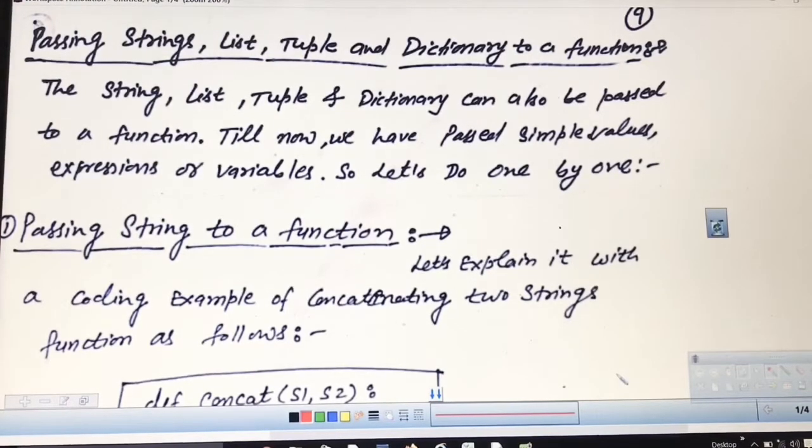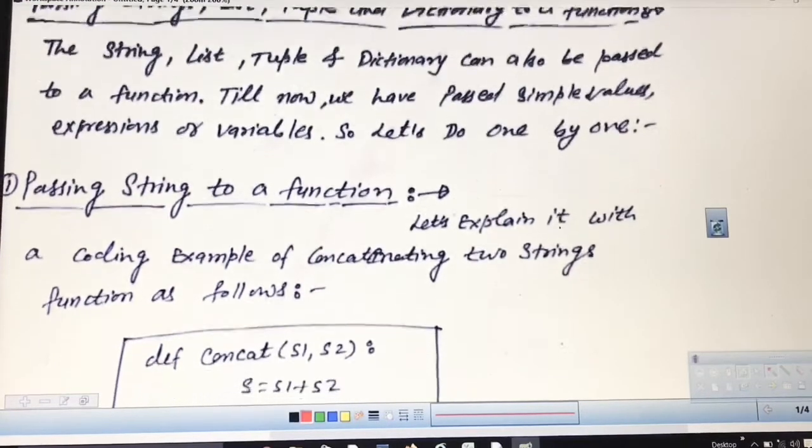I have taken a common example, a concat function, a common operation: concatenation of two strings, two lists, two tuples and two dictionaries. So I will take a concat function. I will pass two strings, then two lists, then two tuples and two dictionaries, and then the function will concatenate them. So let's see how it will work and how we can pass the string, list, tuple and dictionary to a function. Let's see one by one.